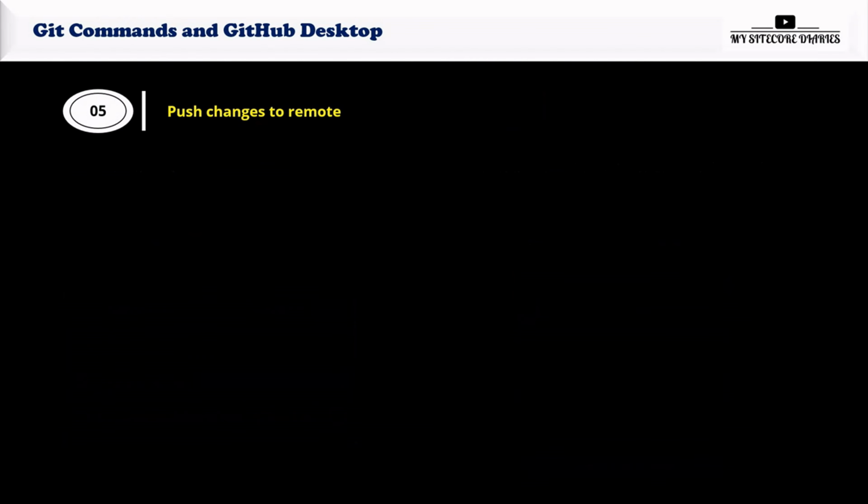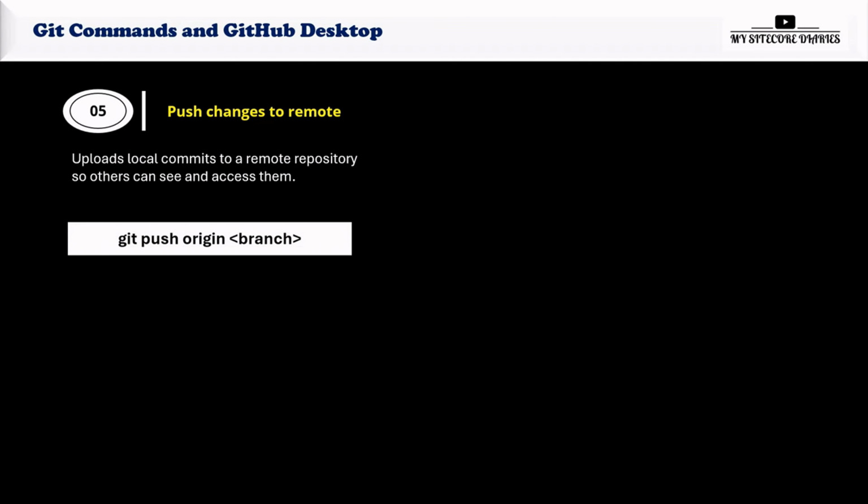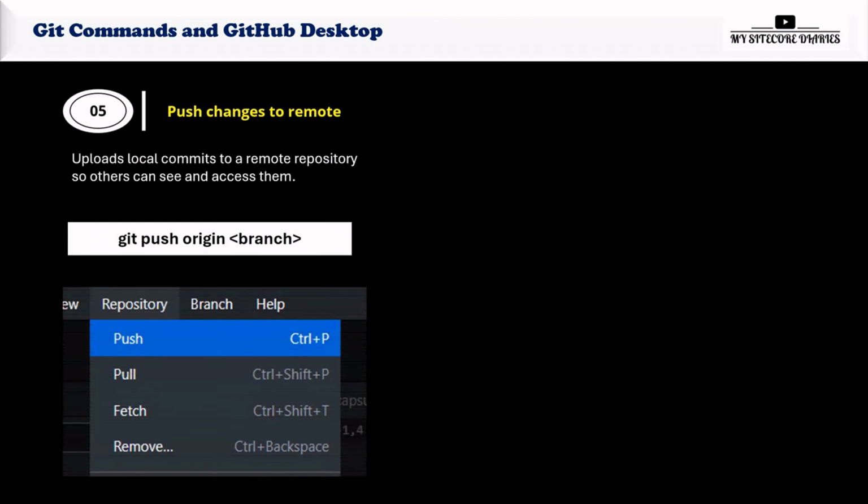The fifth is push changes to remote. It uploads your local commits to a remote repository so others can see and access them. So if you want to push your changes, then use this command, git push origin. In GitHub Desktop, you have a push option in the repository menu.